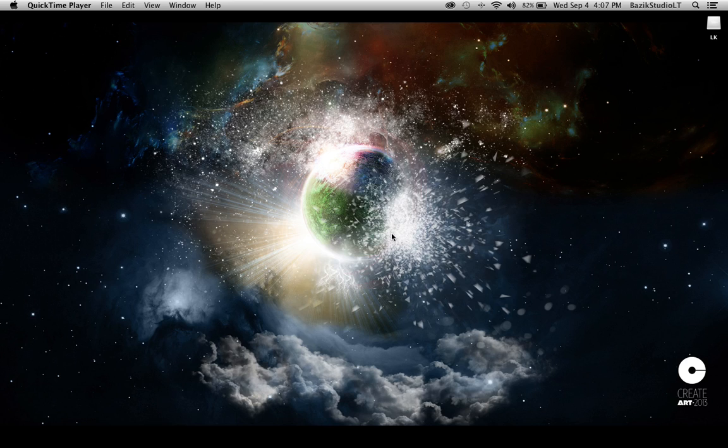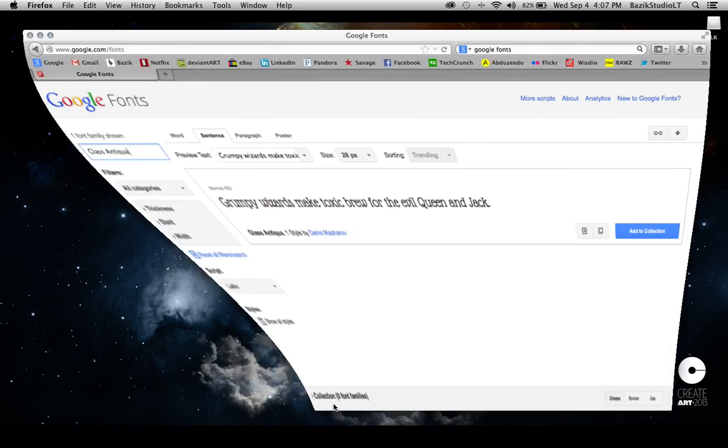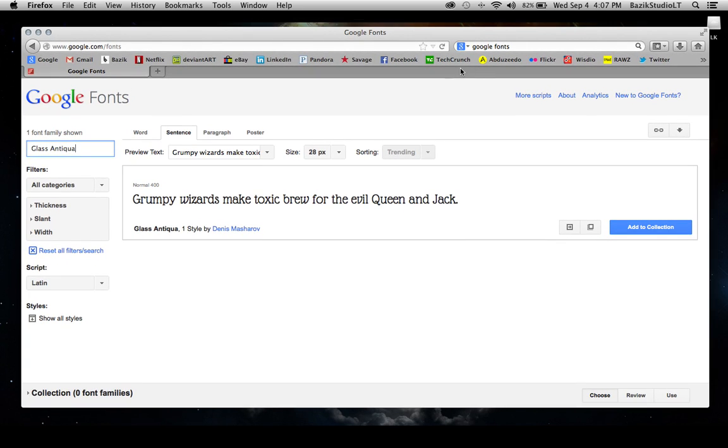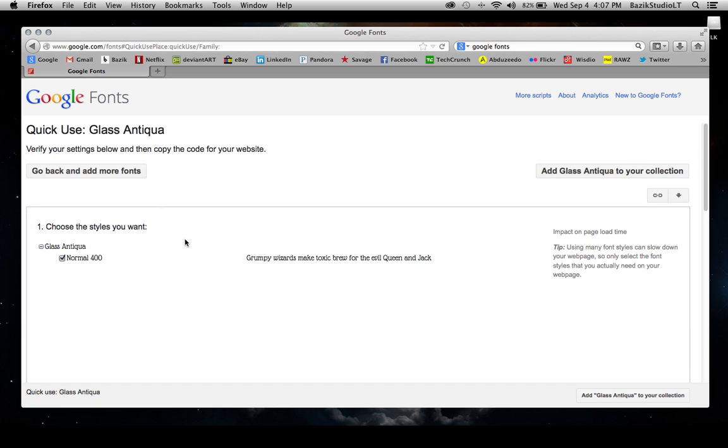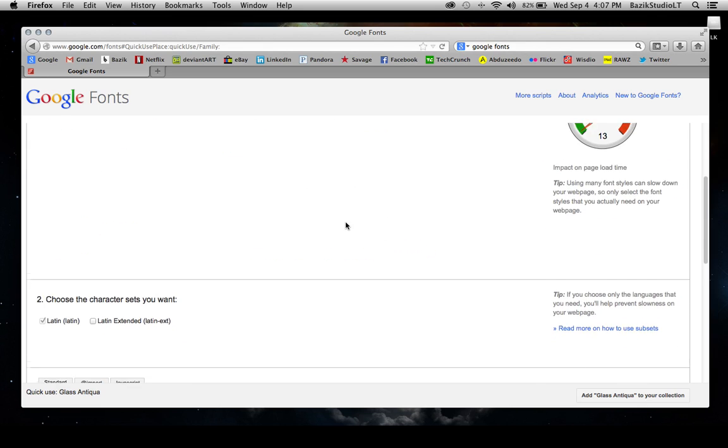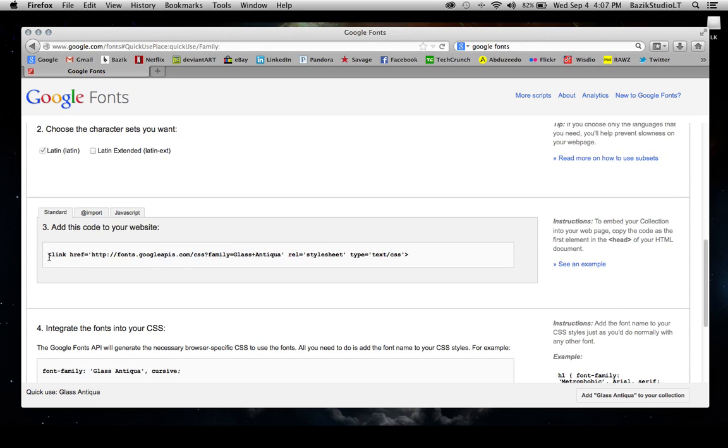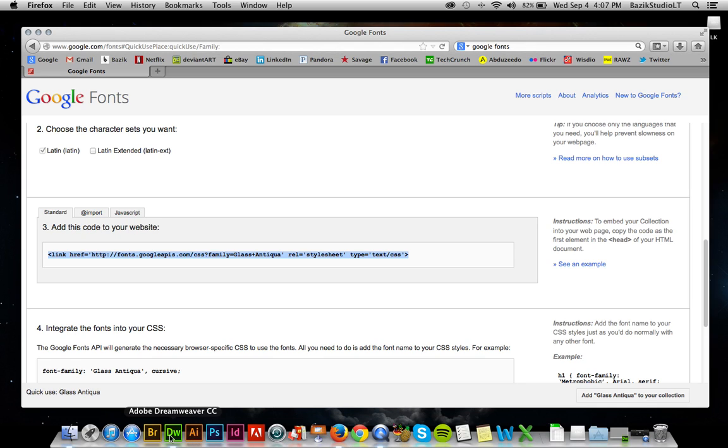Today we're also going to be talking about how to add Google Fonts into your web design. Now this is very simple. Let's open here Firefox. I've already searched for it. So you go to Google Fonts, you sort through whatever font you like. I found this Glass Antiqua. I thought it was kind of cool. So you click here on this little link, you browse down a little bit, and it's going to give you the link that you need to put into your website. So let's go ahead and copy that, and let's get started with our website.